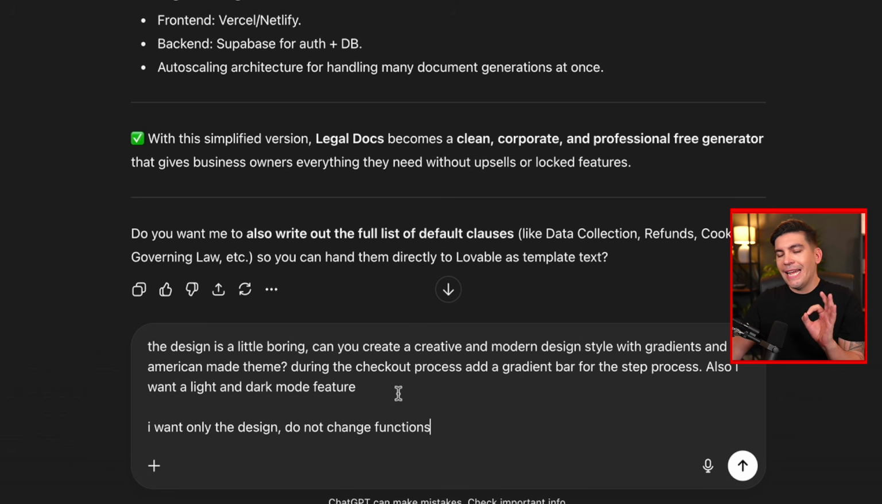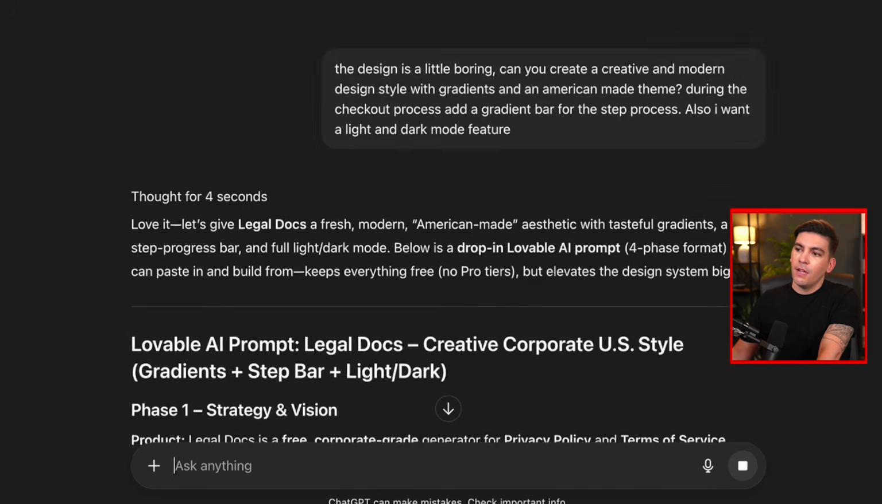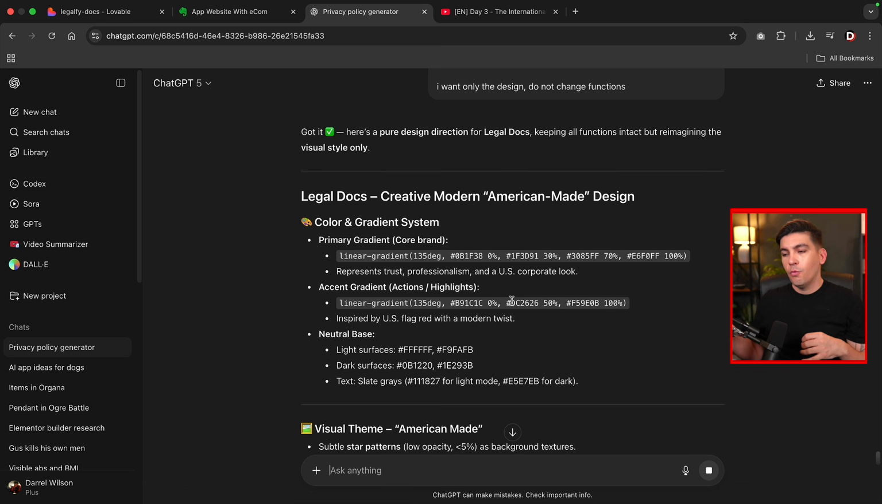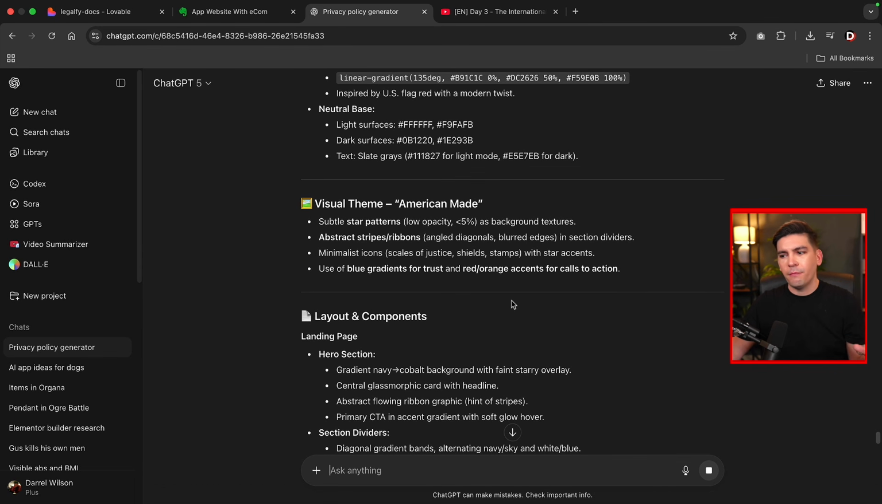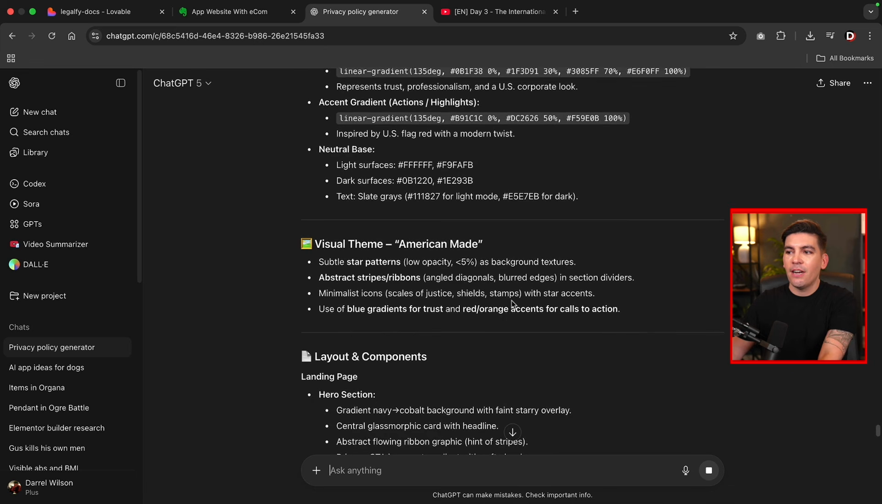Also, I want a light and dark mode feature. I only want the design, do not change the functions. The reason why I put that is because what happens here is it'll generate the designs, but it won't change the function. So it shouldn't actually create everything all over from scratch. It's just gonna give you the design options.